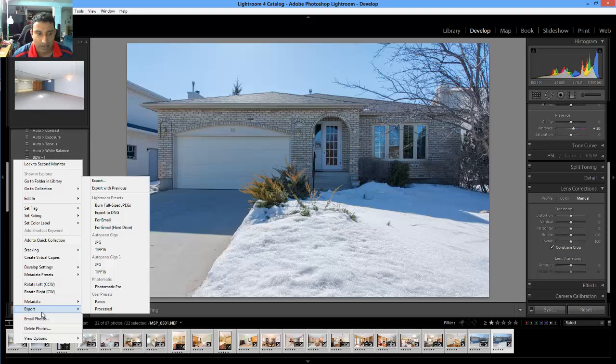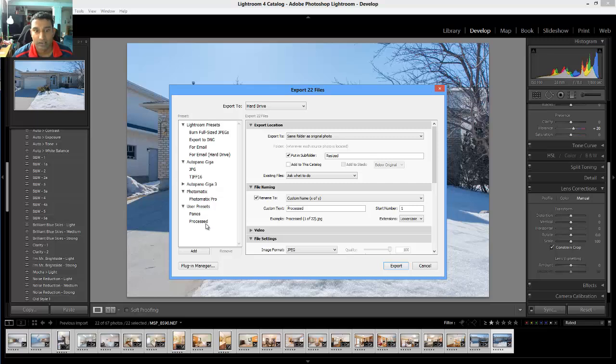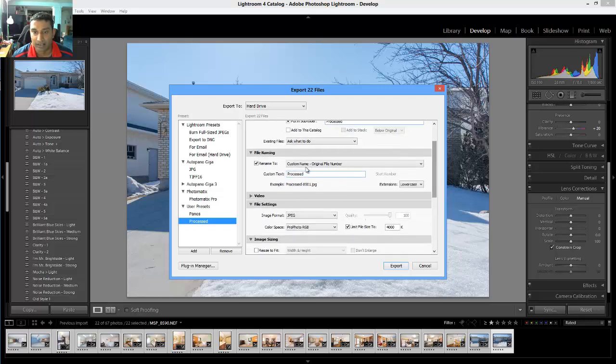I have a little export preset here called processed, and I'll show you what this does. When I go to my processed preset, it puts it in a subfolder of the original folder. So the original folder name was 10 Prospect, so it's going to put a processed folder inside of 10 Prospect. I have all my files renamed to processed, and it does a sequential numbering after that. Actually, sorry, custom name and original file number.